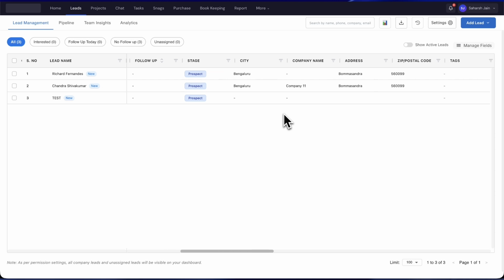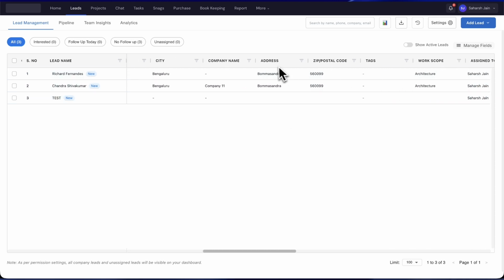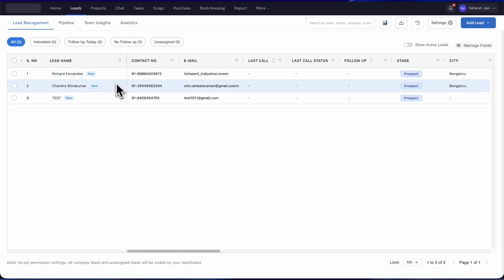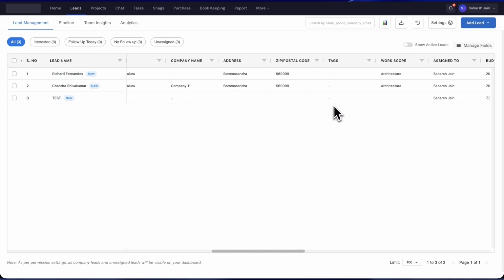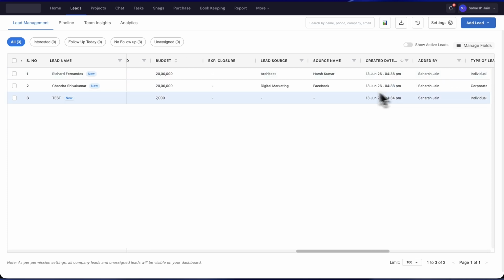So you can see I have assigned two leads to myself, and these are the two leads that I have uploaded from the XLS file. So this is the lead dashboard. You can see here the contact number, email, the last call, the last status, everything, all the information the lead has. So this is the lead dashboard.